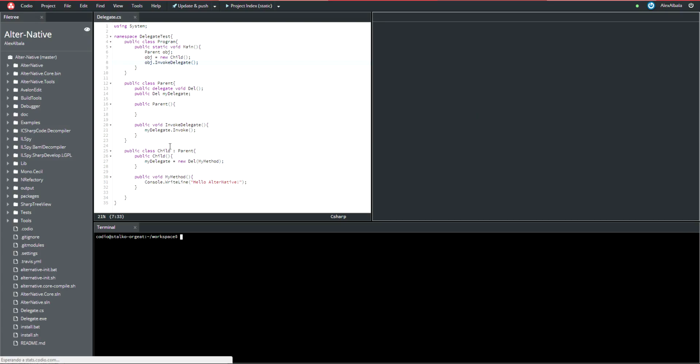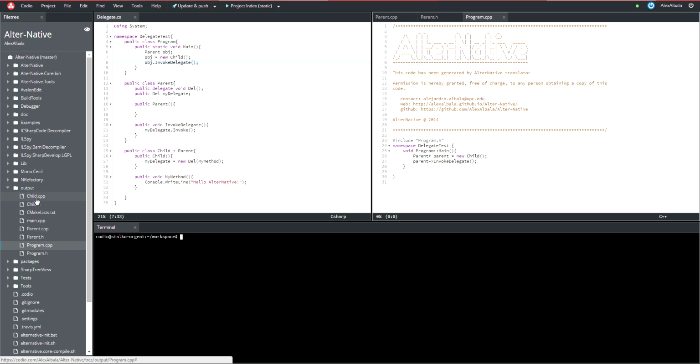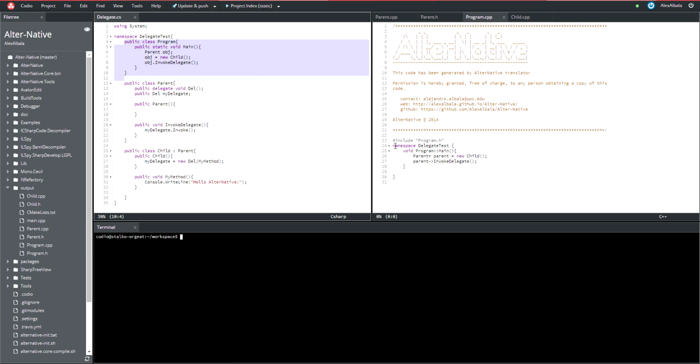Now we'll start comparing the initial code, or the C# code, with the generated code, or the C++ native code. On the left you can see the original, and on the right the translations. On the left I'm highlighting the program part, where the main method is, and on the right it's the same method, but written in C++.